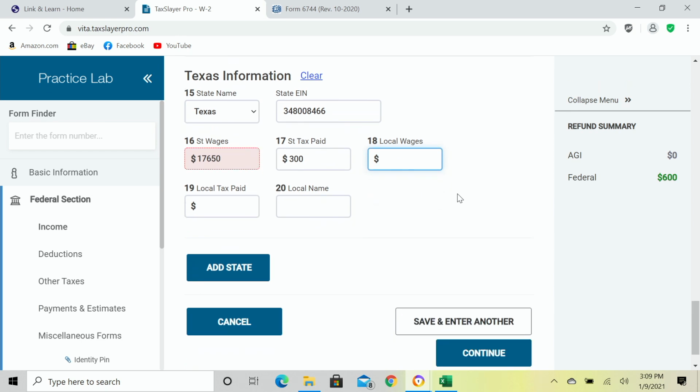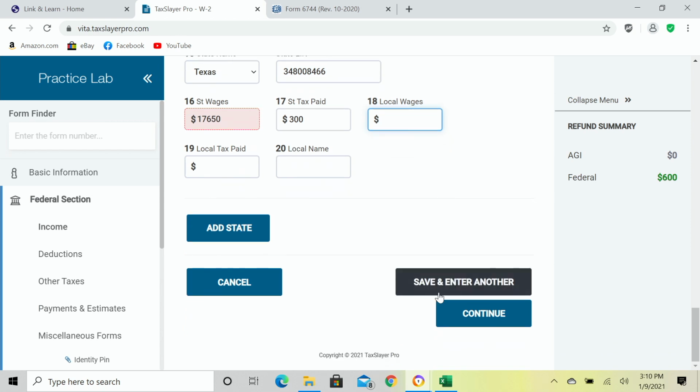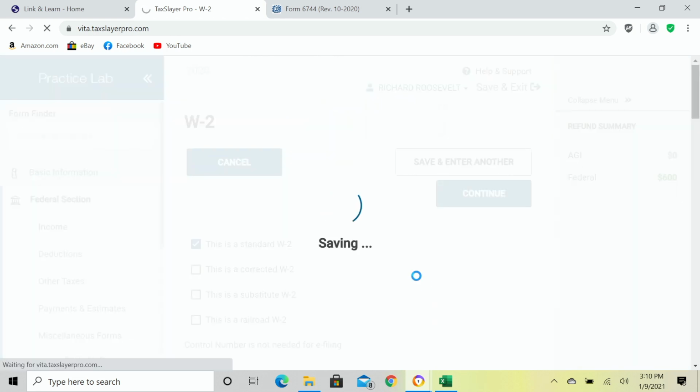And so because Richard does have another W-2, we could just simply go to save and enter another return, and it'll just give me a blank W-2. Or if I hit continue, I would then go back and add the other W-2. So save and enter another.